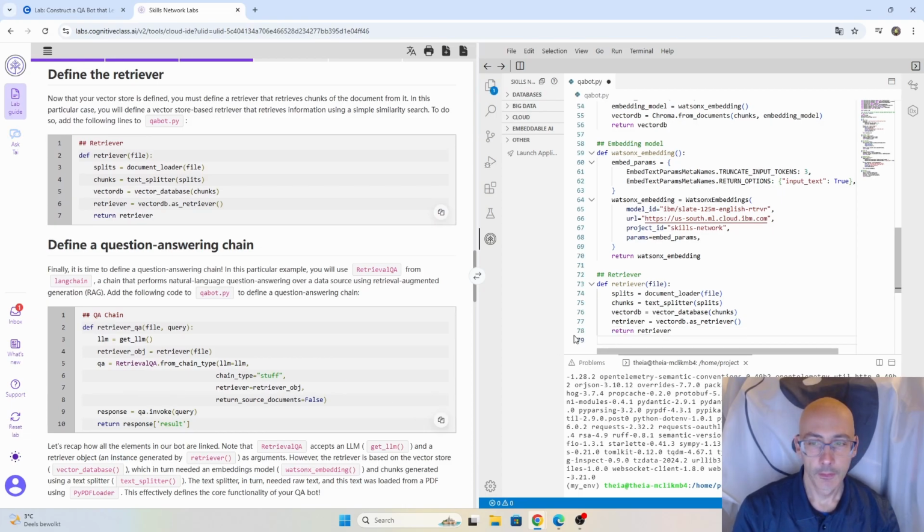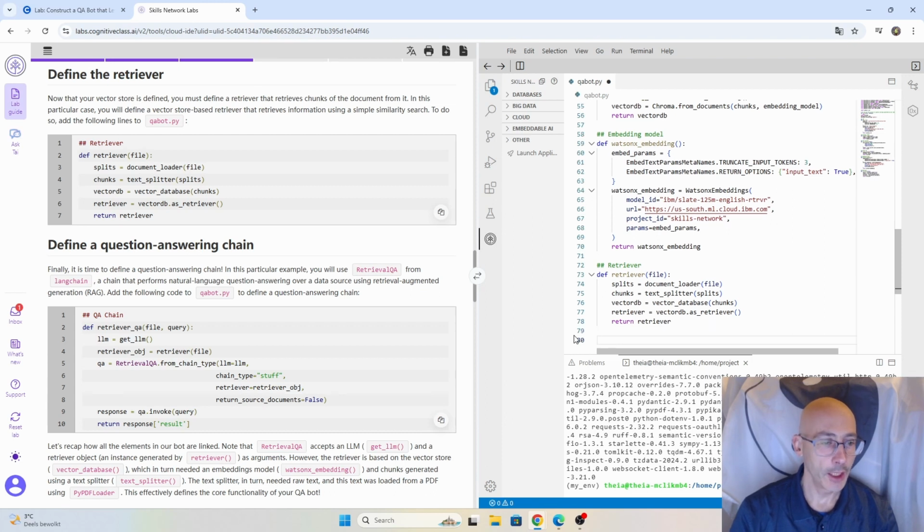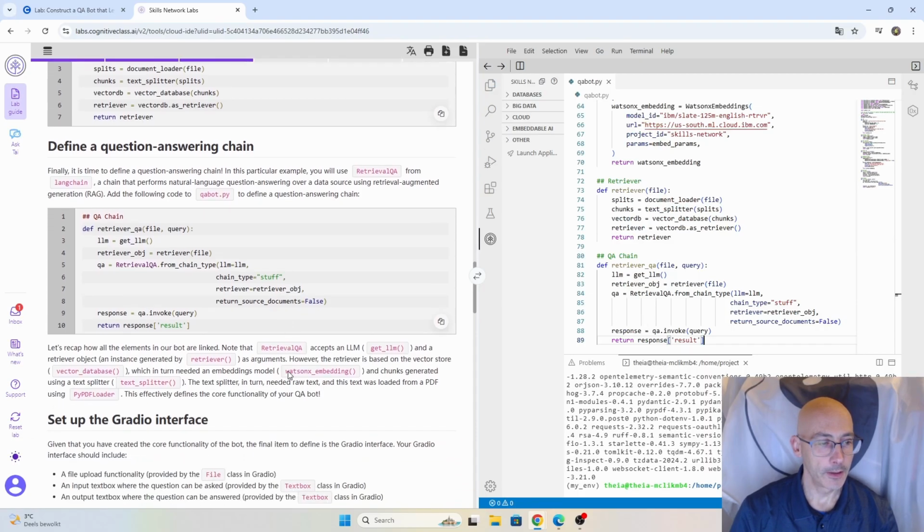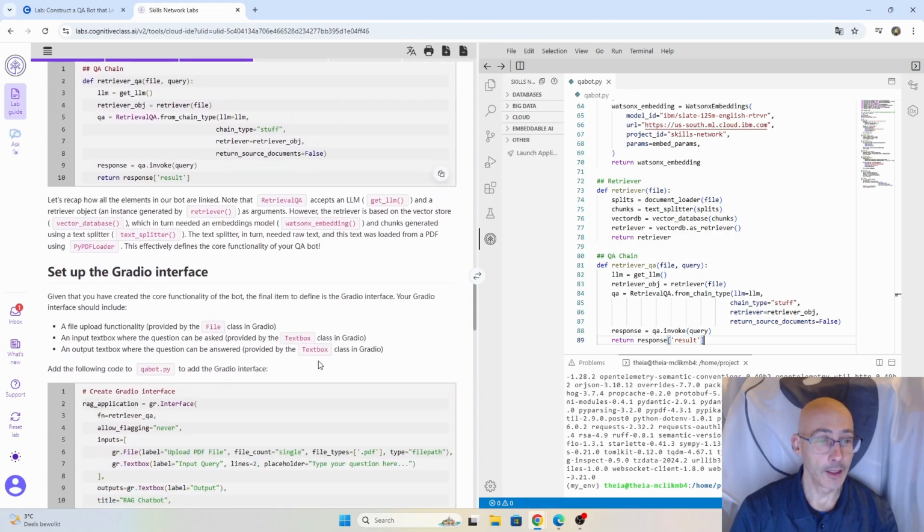That's it. And finally, the chain. So, the LLM, we have it from the previous function, the retriever, see above. We have just to define a file and a query, and this will be matched. Okay? So, this will connect to the API. That's it. And finally, the interface.